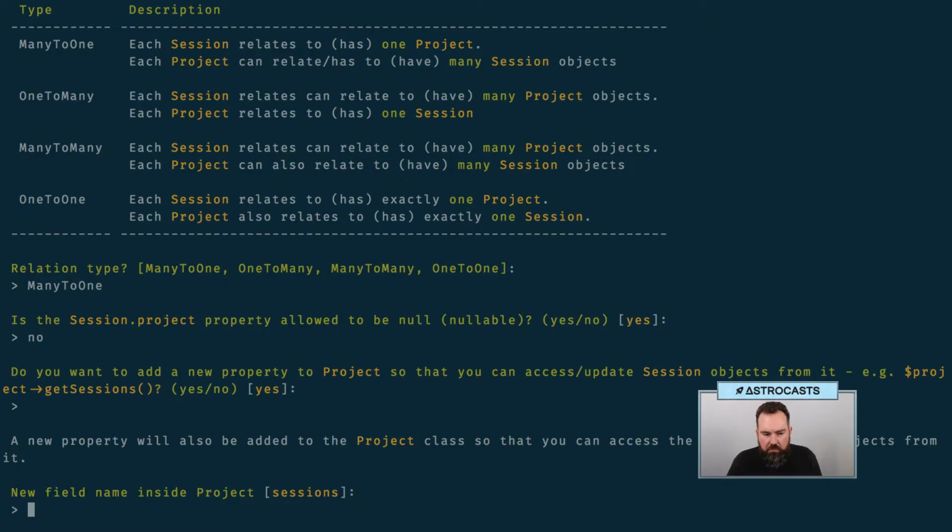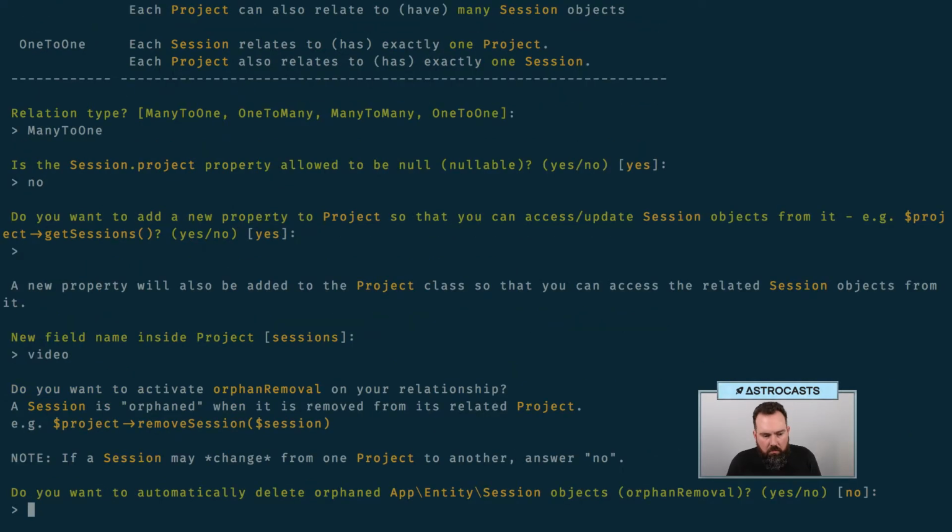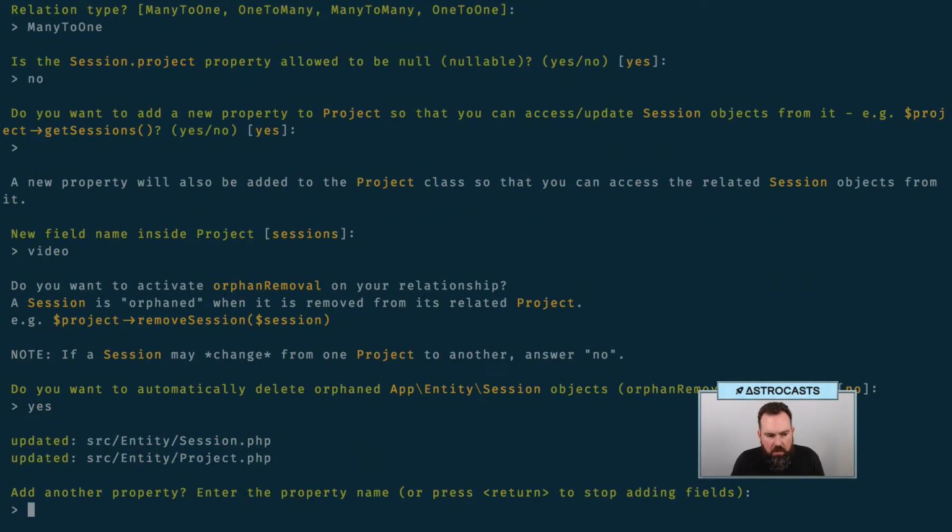All right, so we've done session, or we've done project. Now we need to do video. And for video, if a session may change from one project to another, answer no. Okay, so I made a mistake there. I jumped ahead. This should actually not have been video. So do you want to automatically delete orphaned sessions? I think I'm just going to say yes, because I don't think we already said that it can't be null. So, all right, it updated both entity session and entity project.